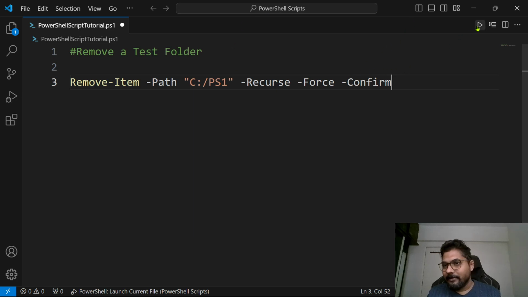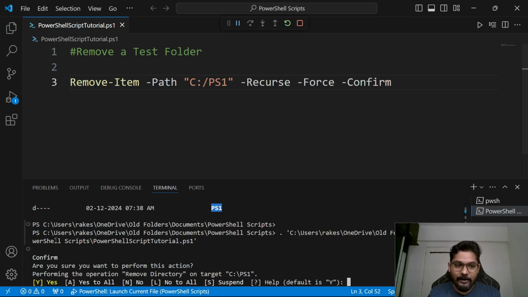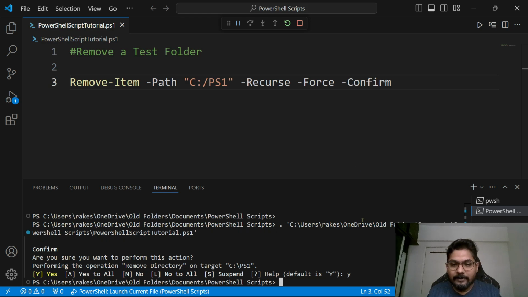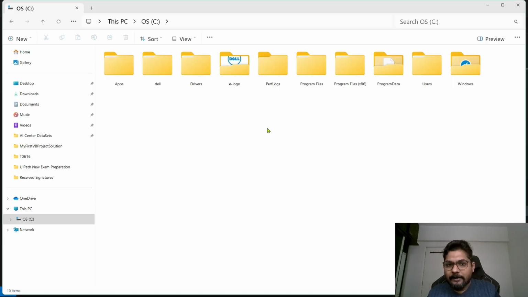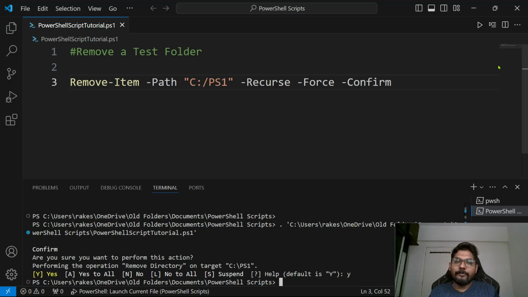Now let me run this. Now if I run this, it simply prompted me, are you sure you would like to delete PS1? I will say yes, enter. So what happened? If I go back, that PS1 is already removed.